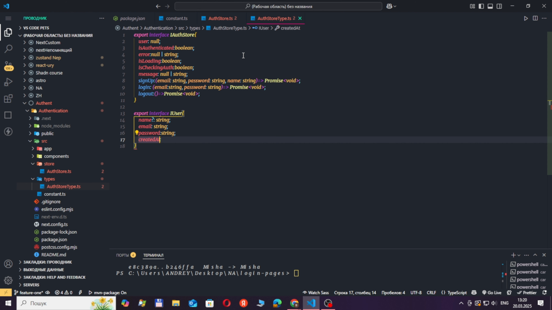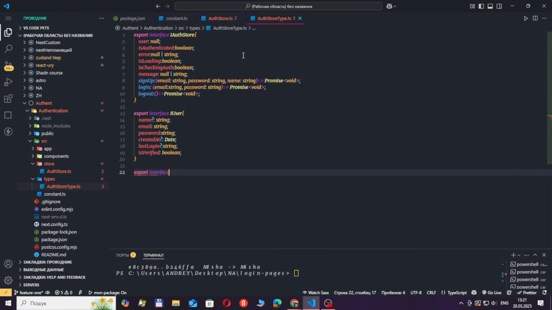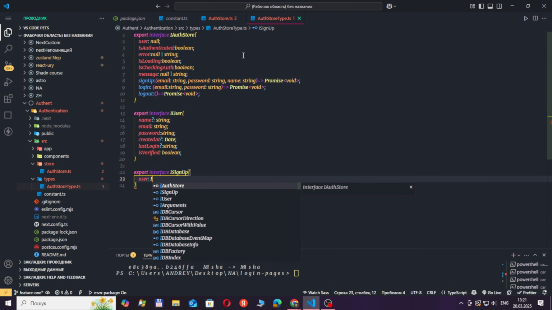After that, we create the following exported interfaces, where ISignup has user, which has IUser interface, IAuthLogin interface with the user property, which is also IUser, and ILogout interface, where user is null.